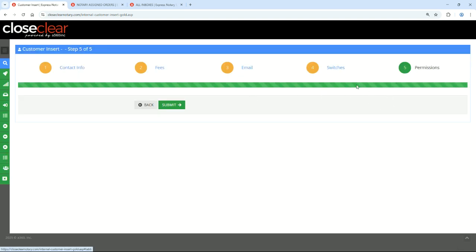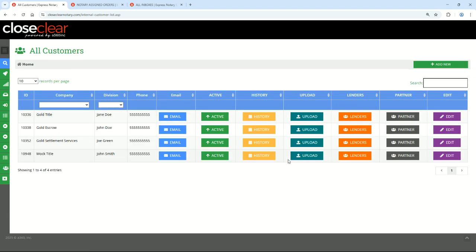And then lastly, you're on this last page and you would click submit and your customer is entered. And now you can place orders underneath that customer. So we're back at this customer list here. This is where I'll show you where we can now edit the customer. There are some other features on here that can help tailor specifically for the customer's preferences here.